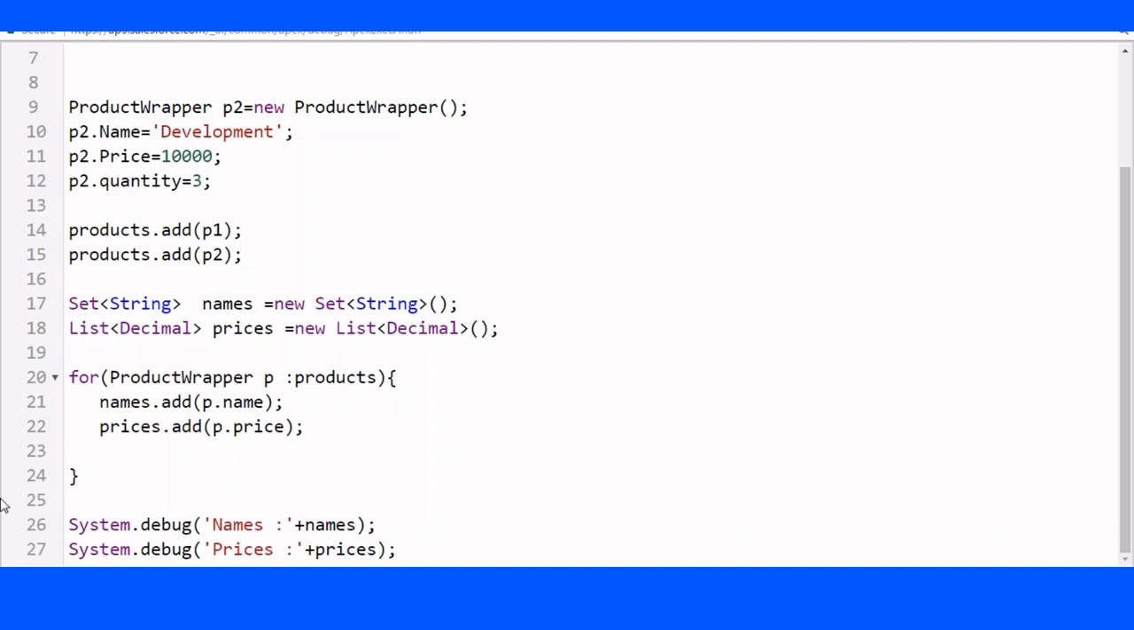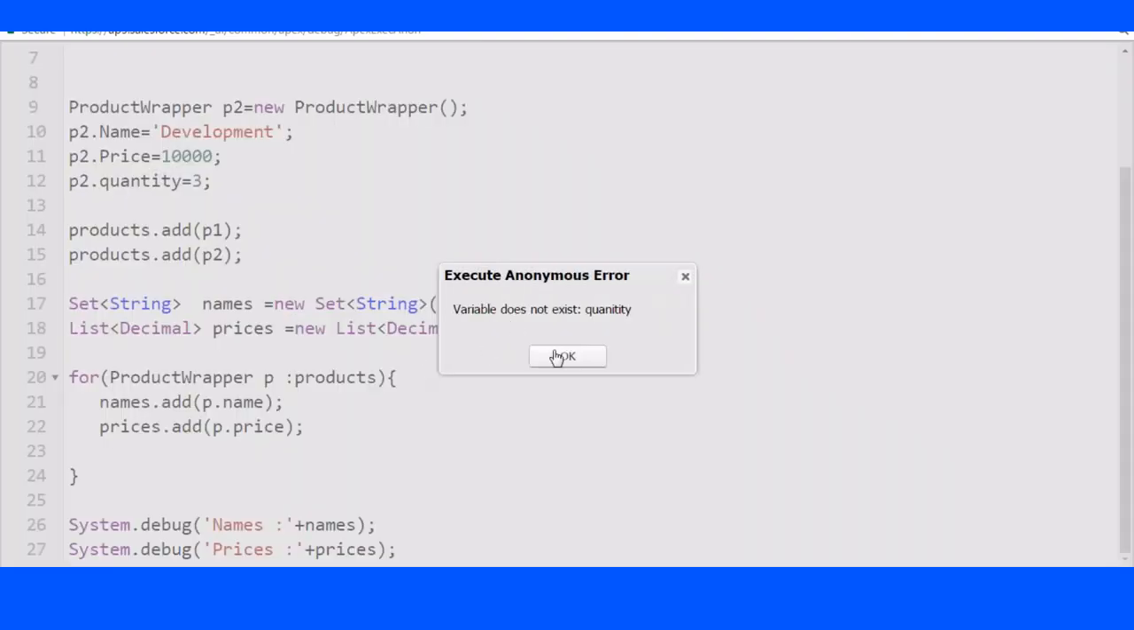This is how we have created. People have followed this, right? We have taken a list of proper class elements. From the list of proper class elements, we have taken all the product names in a set and the prices in a list. Then go for execution.